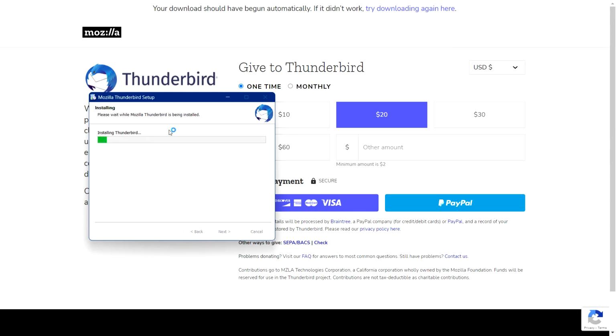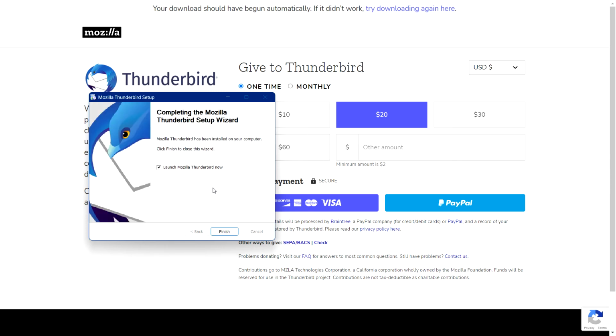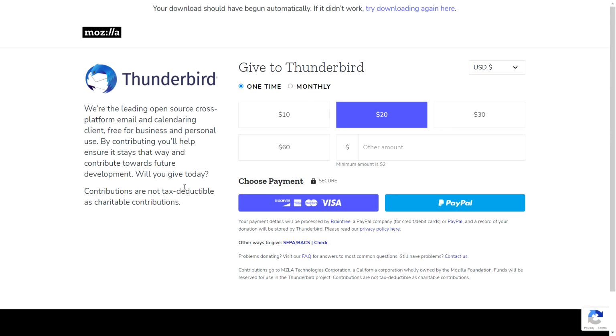And now that's going to install on the computer. Like I said, it's not that cumbersome. It's pretty quick, and you'll finish the setup.